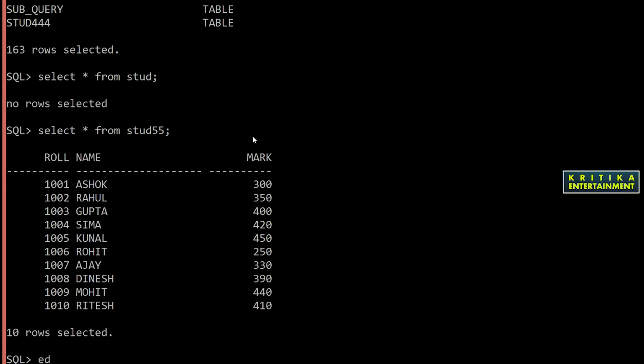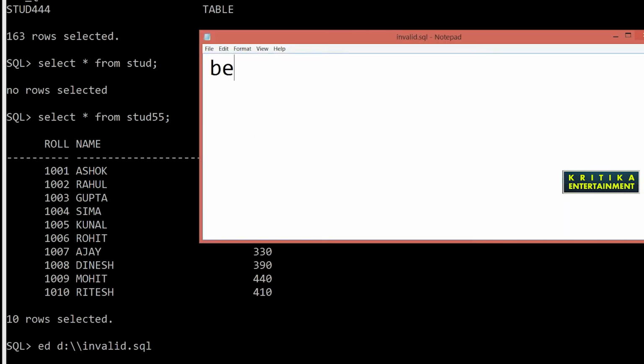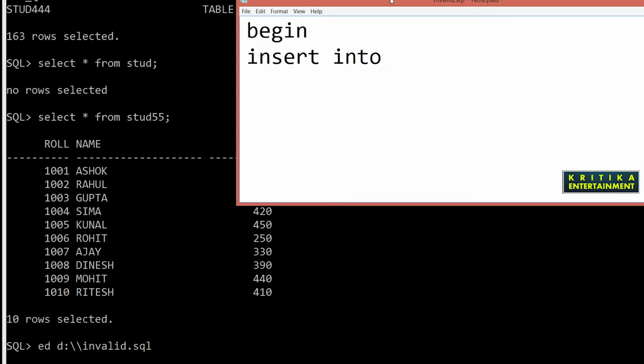Okay, so here I'll write ed, suppose D drive, invalid.sql. Then it will open. Then here I'll type begin, and then write insert into stud55 values.